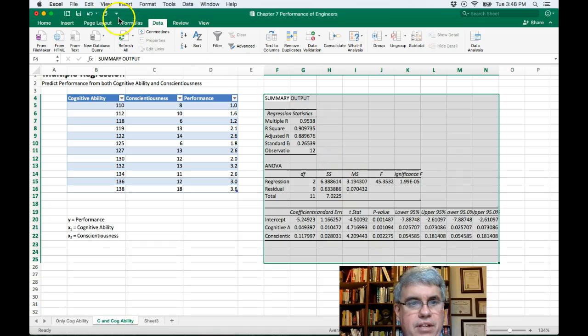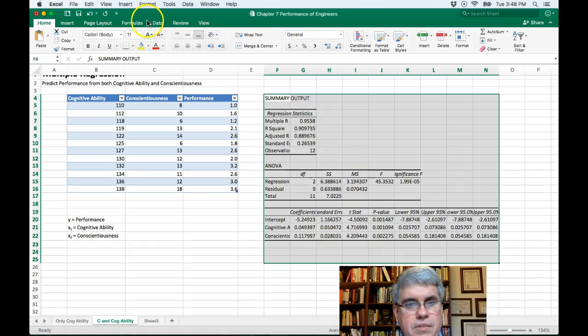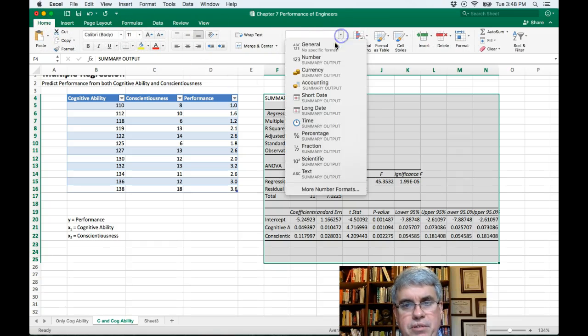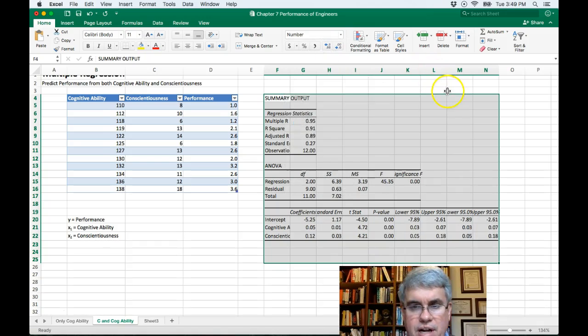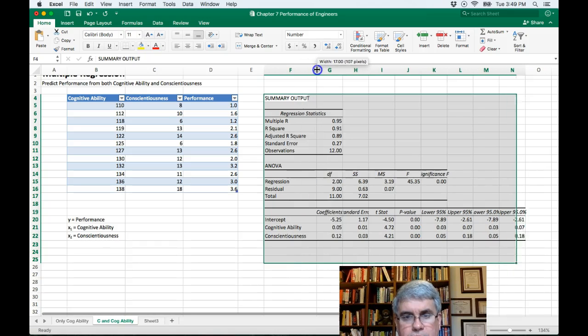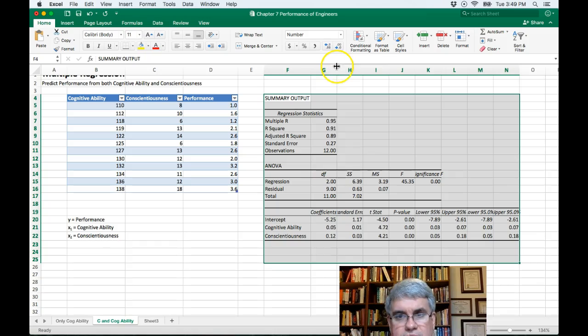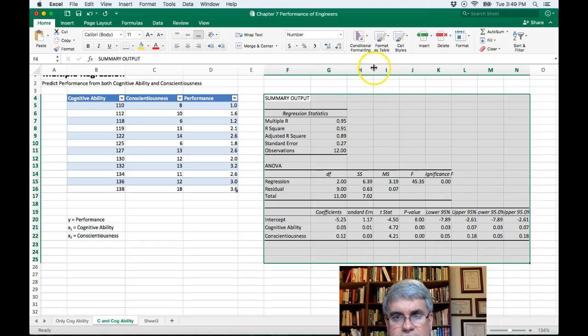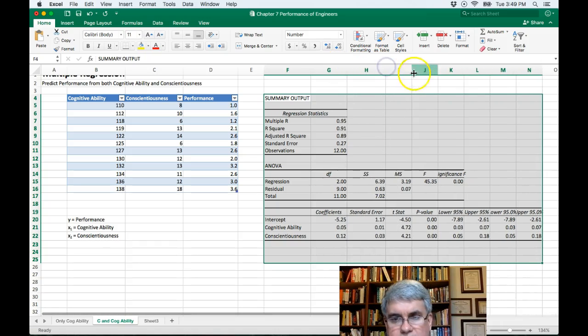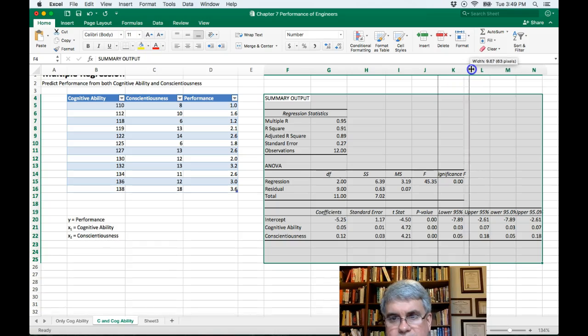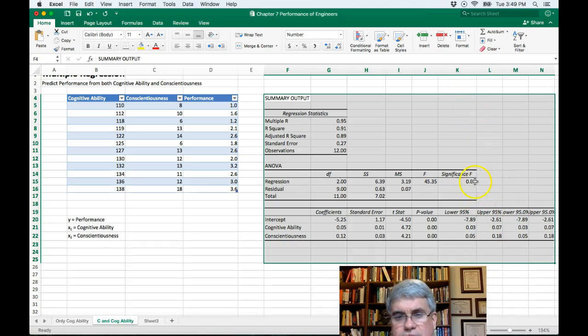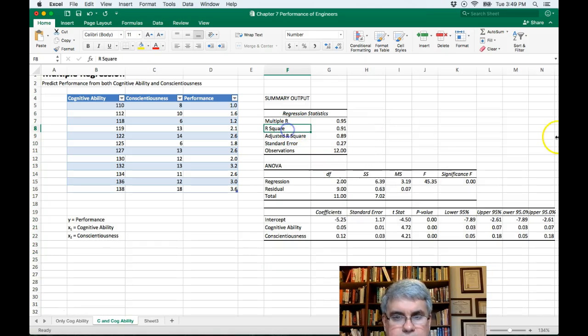Let's first of all round these numbers. So I'm going to go to Home, go to the Numbers section, change from General to Number. That'll round everything to 2 decimal points. Let's make some of these columns wider so that we can read them. That's good there. Coefficients we can't quite read. Standard error we don't need. Let's see here, significance. Most of these we're not going to look at yet, but let's look at what is important.